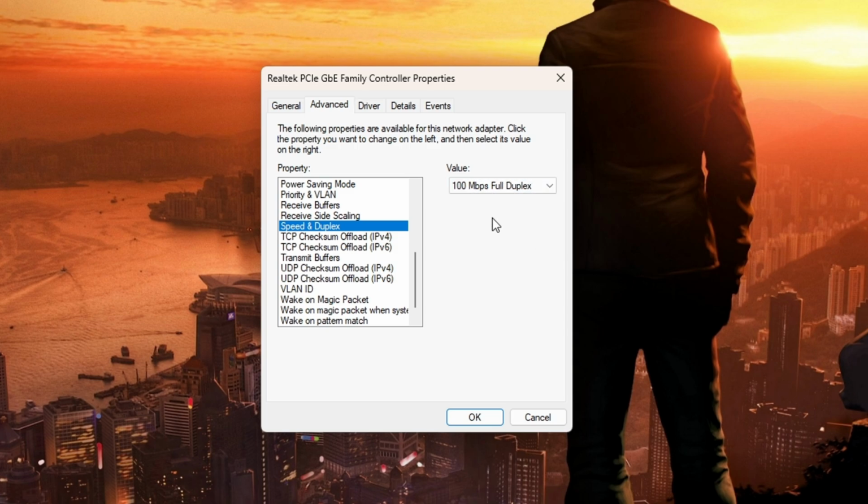Now let's say you have a 500 Mbps package and your second highest value is 100 Mbps. In that case, you need to simply just set this back to auto negotiation, and that is going to help you get the maximum speed that your ISP is providing.